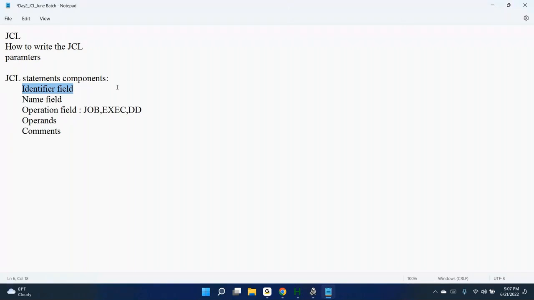Identifier is the first field. It starts from the first position. The length of the identifier field is three positions, 1 2 3, and we can write slash slash, slash star, or slash slash star. Each JCL statement should start with the identifier field. That is all about identifier.